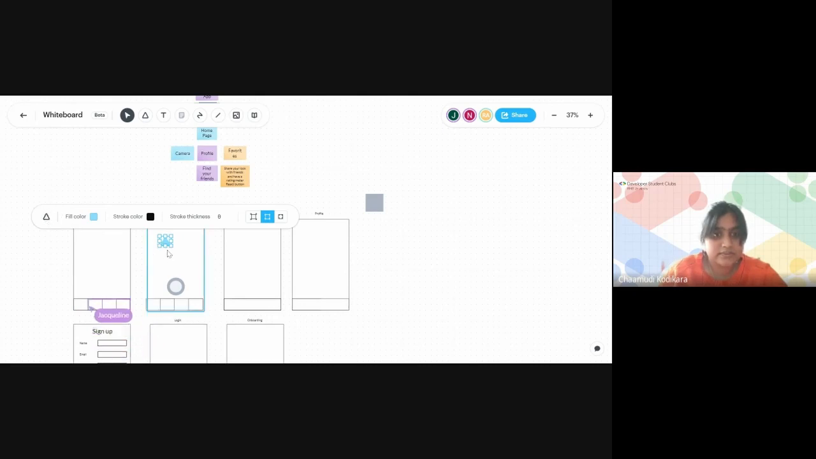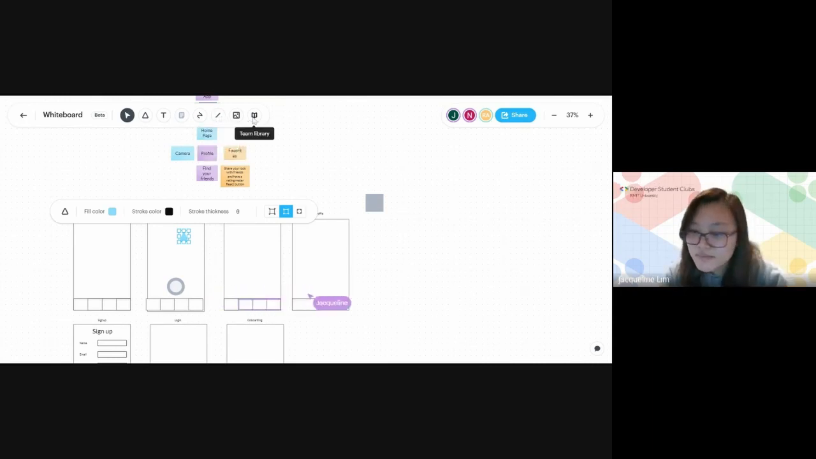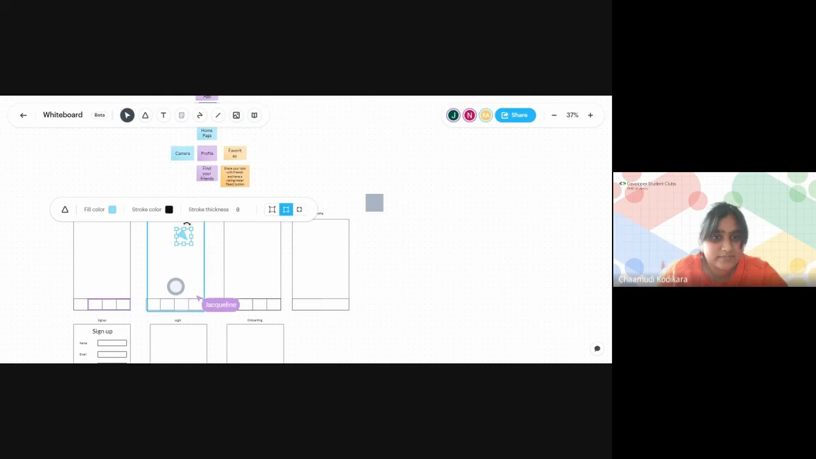Unfortunately, I don't know how to rotate stuff here. Oh, same. Rotate. Oh yeah, true. Oh, okay, I found it.